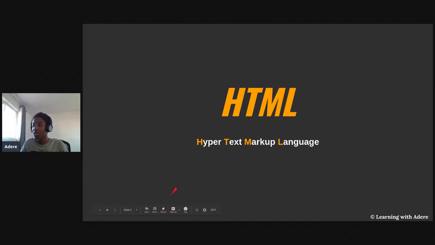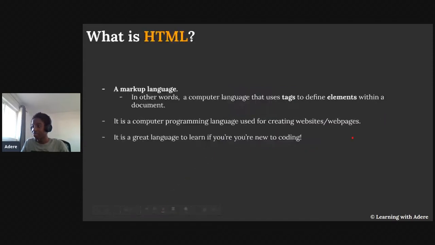Let me turn on my pointer there. Okay, so a markup language is, in other words, a computer language that uses tags to define elements within a document. You haven't discussed tags or elements yet. We're going to be discussing that as well today. So we have a lot of terminology to go through. HTML is a computer language that is used for creating websites and web pages. So we already knew that.